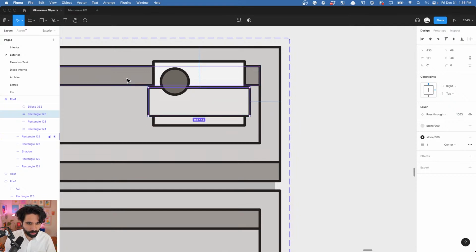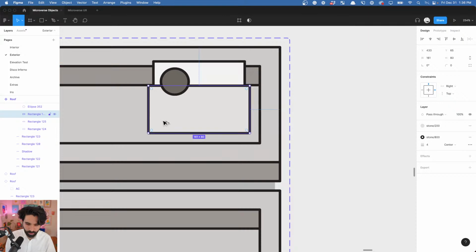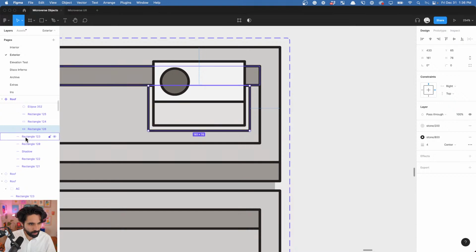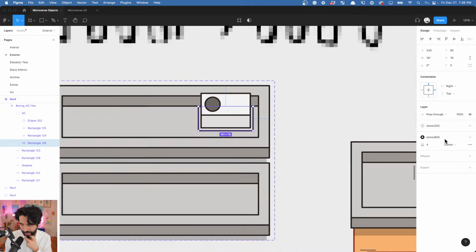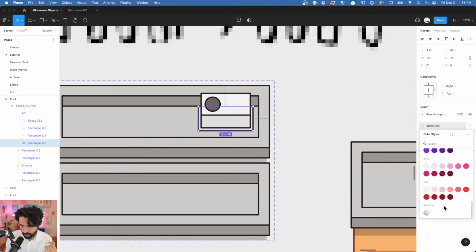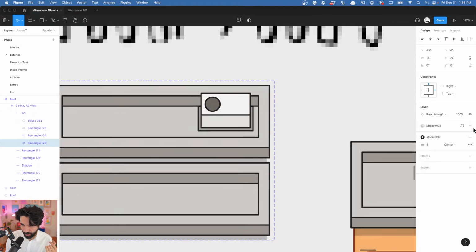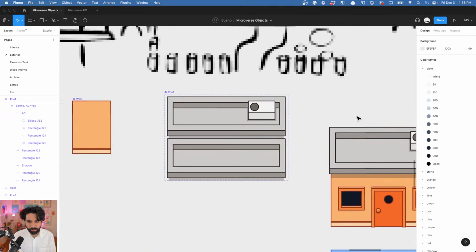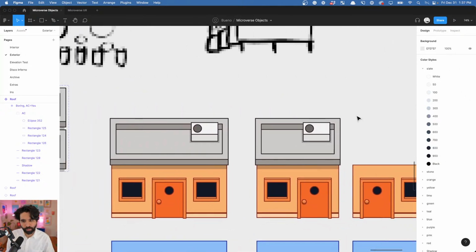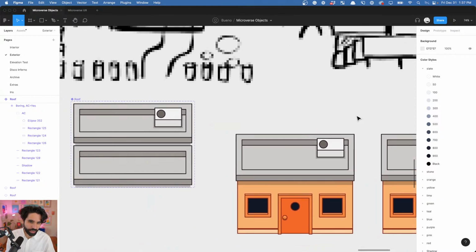1, 2, 3, 4. And let's put it all the way to the bottom. 1, 2, 3, 4. And let's turn it into a shadow effect. The shadow, no stroke. Now we got some depth there. Maybe not the best, but it's something.